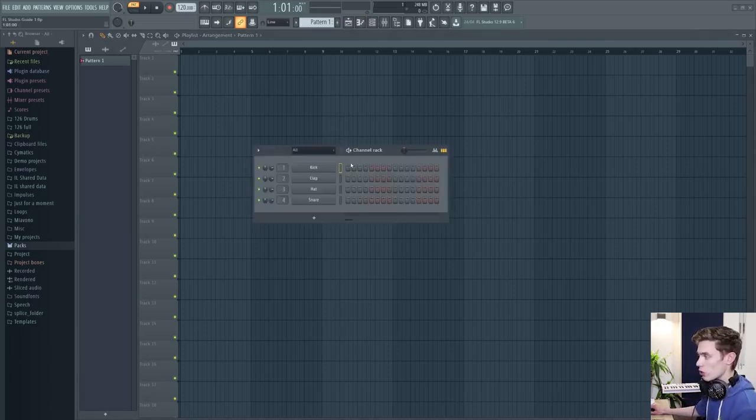This channel rack is where all of the samples and instruments in our project exist. When you open up FL Studio, it loads with these 4 samples, kick through to a snare. You can add whatever you want to this.